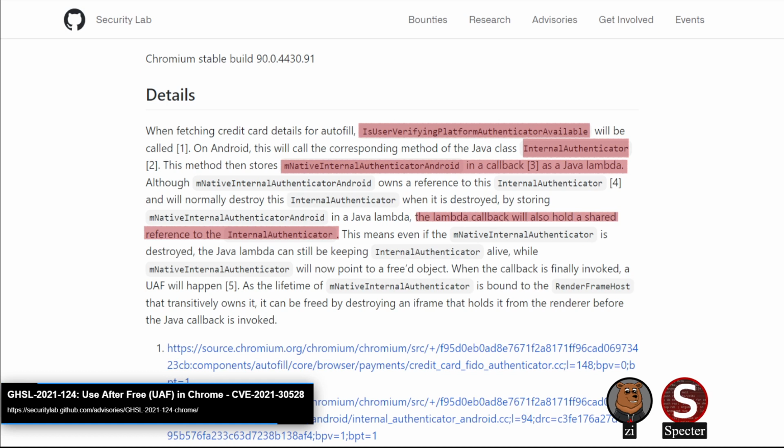Not the first time we've seen a bug like this. We've covered a few issues in the past, actually, that had a very similar issue with UAFs on objects attached to render frame hosts. I feel like we've all seen something similar with some audio stuff. Yeah, and the audio processing being used to extend the lifetime.